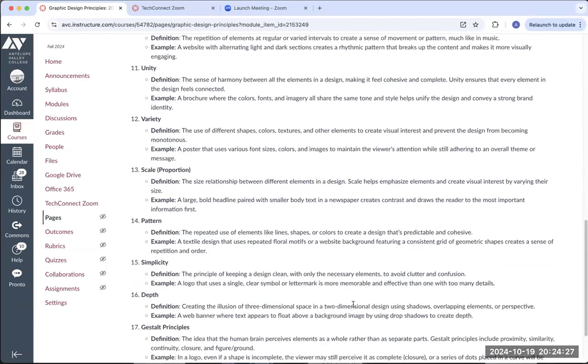Pattern, repeated use of elements like lines, shapes, or colors, or even a pattern, you know, like an image of fabric or an image of brick. That's considered a pattern as well.